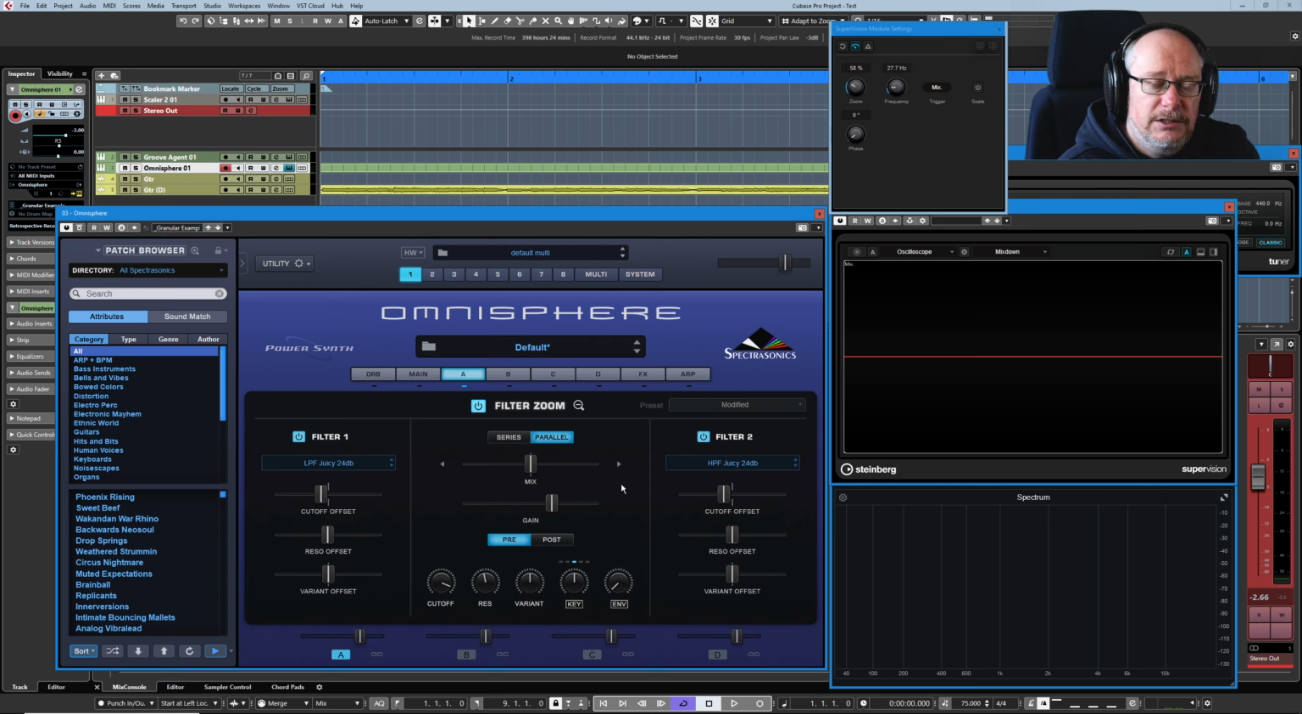Let's see what different kind of effect we get on the wave when we send the signal into both of these filters simultaneously but not mixed together and then onto the outside world.